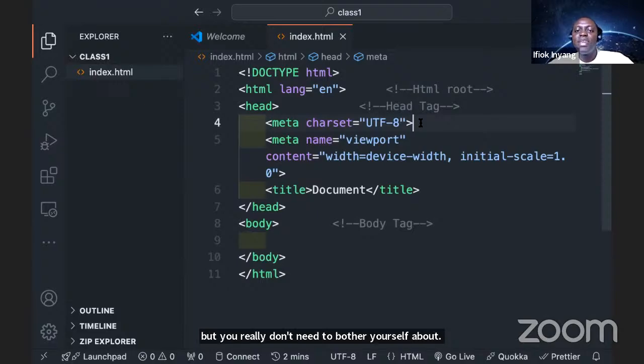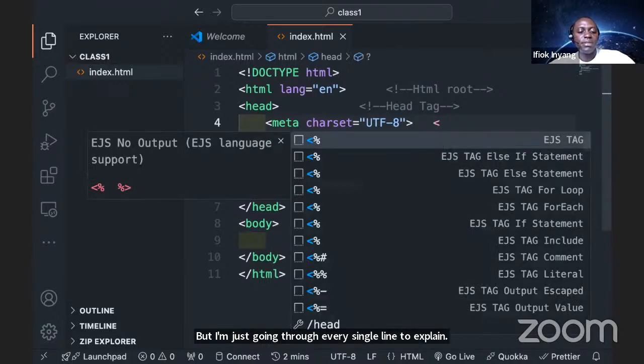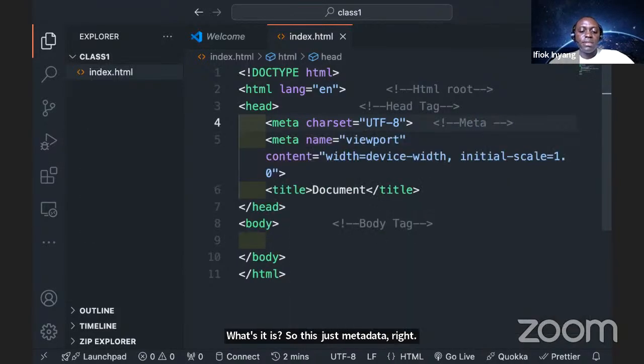this, because every HTML document, like I said, will always have this. This is more like a standard structure, and you can get it by, like I said, doing Shift and 1 in VS Code, which brings out that exclamation mark. Immediately you click enter, it brings this out. But I'm just going through every single line to explain what it is. So this is just metadata, right? Everything here within the head tag, from the beginning here to the end here, is just metadata.